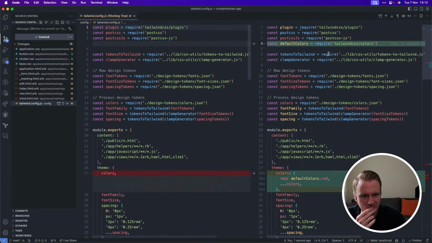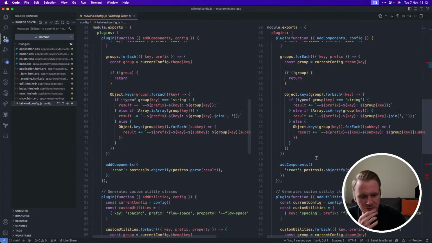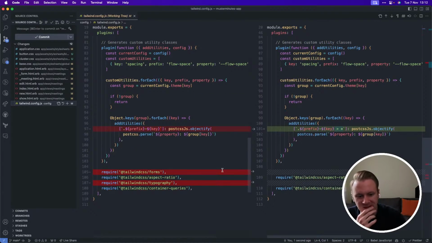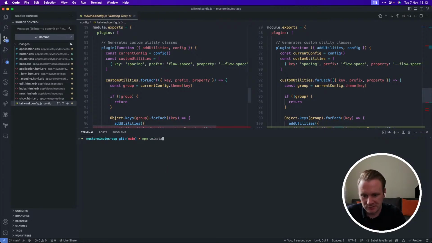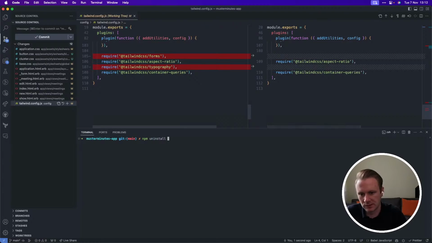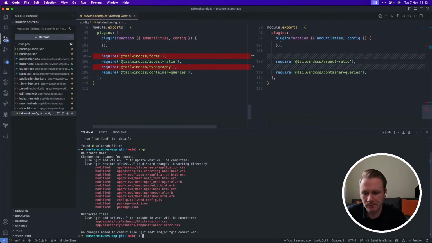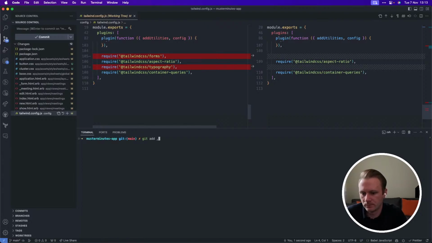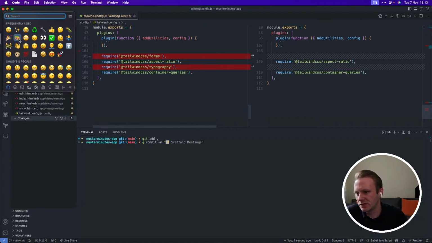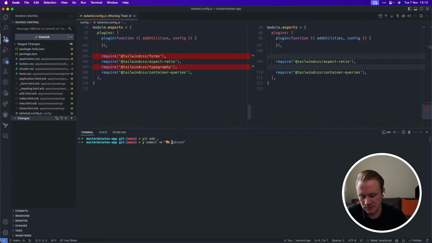And we pulled in the red from Tailwind's default palette as well. And we removed forms and typography. I think one of the things we can probably do is npm install Tailwind CSS forms and Tailwind CSS typography. Cool. And then I think we'll commit that. We'll use the little emoji. We'll use this one.